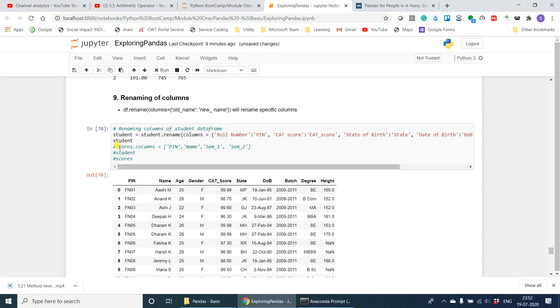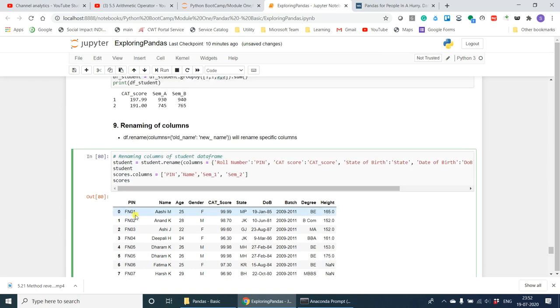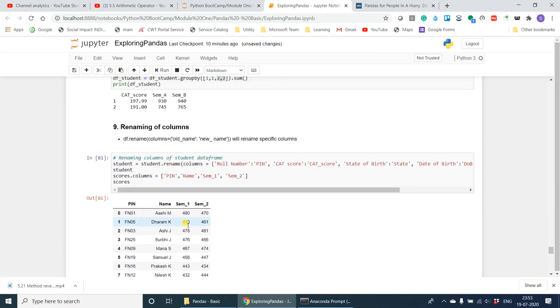Similarly, if you want, in the past we have created a score data frame, so you can run the same. You can assign whichever labels you want to the scores data frame. So I'll just hit shift enter, and then you will see the column names for scores have also been changed to PIN, name, SAM1 and SAM2. So this is very easy, right?